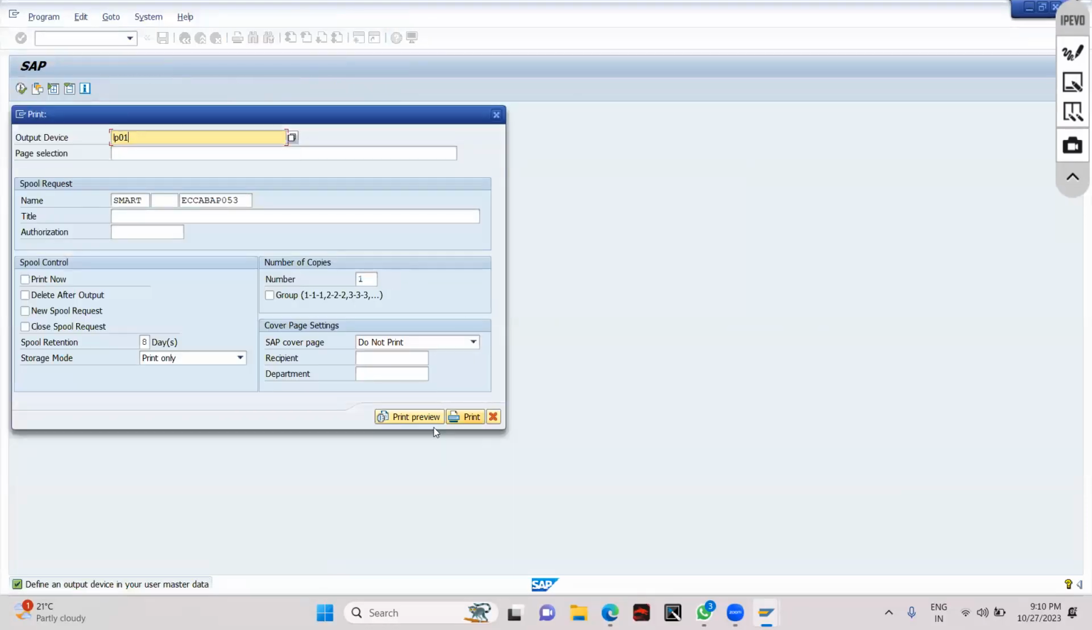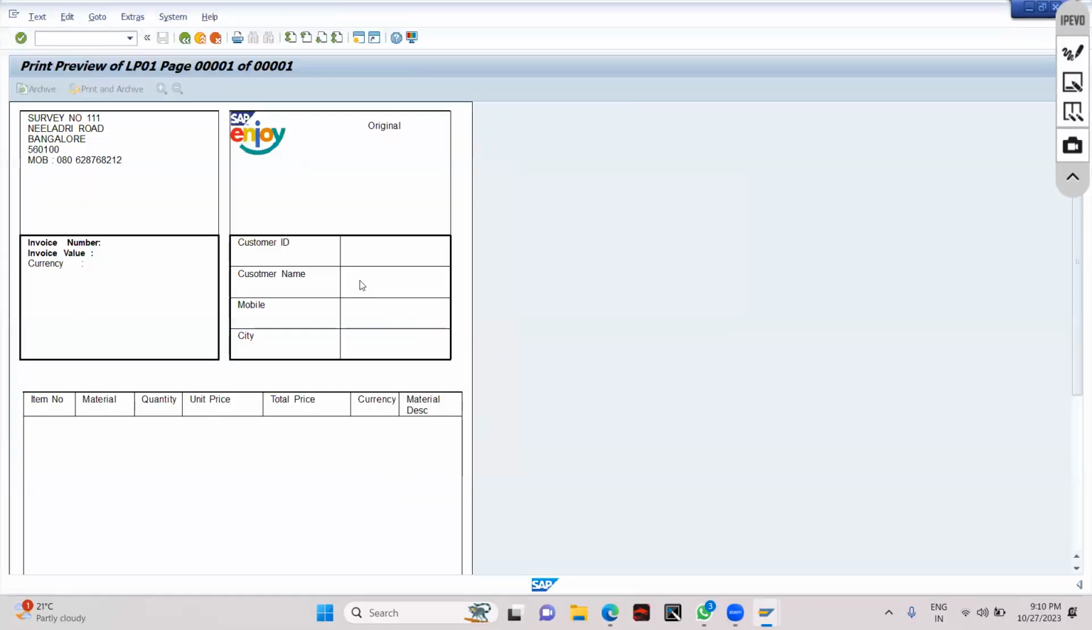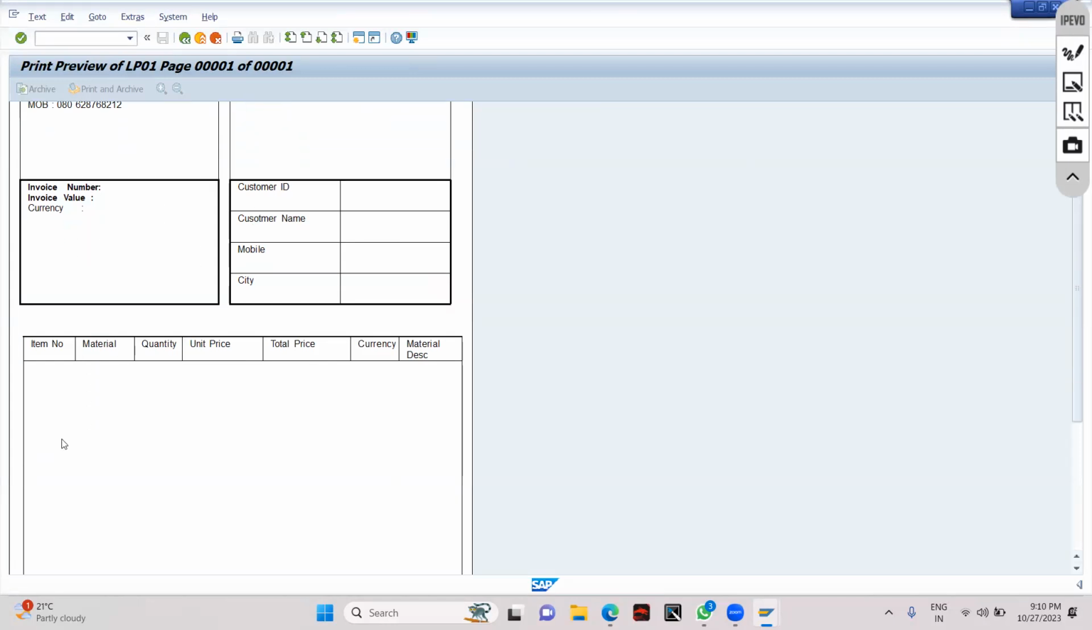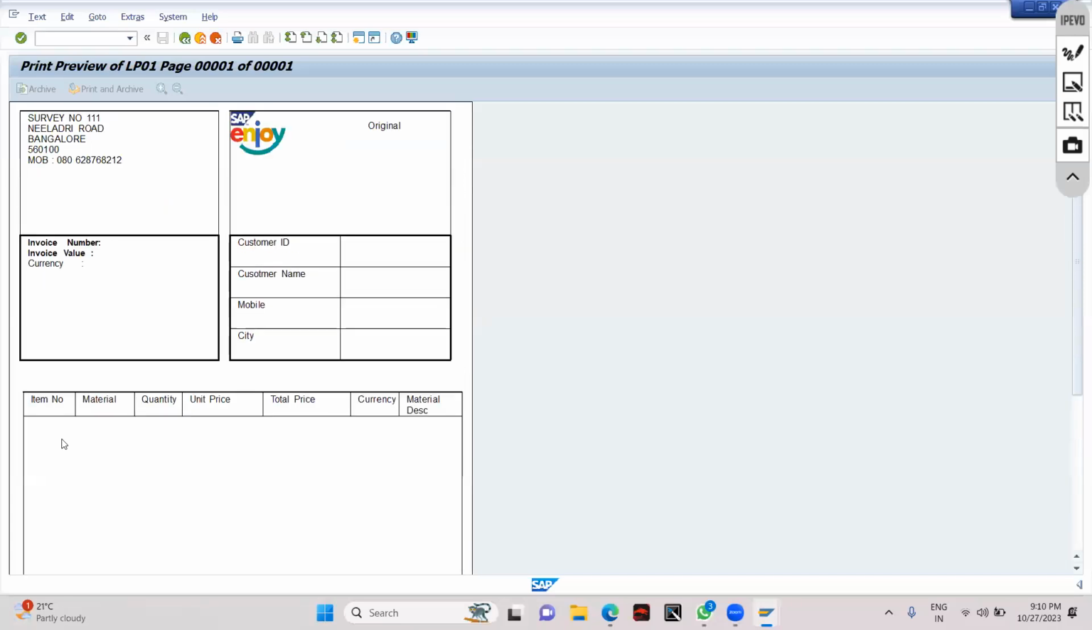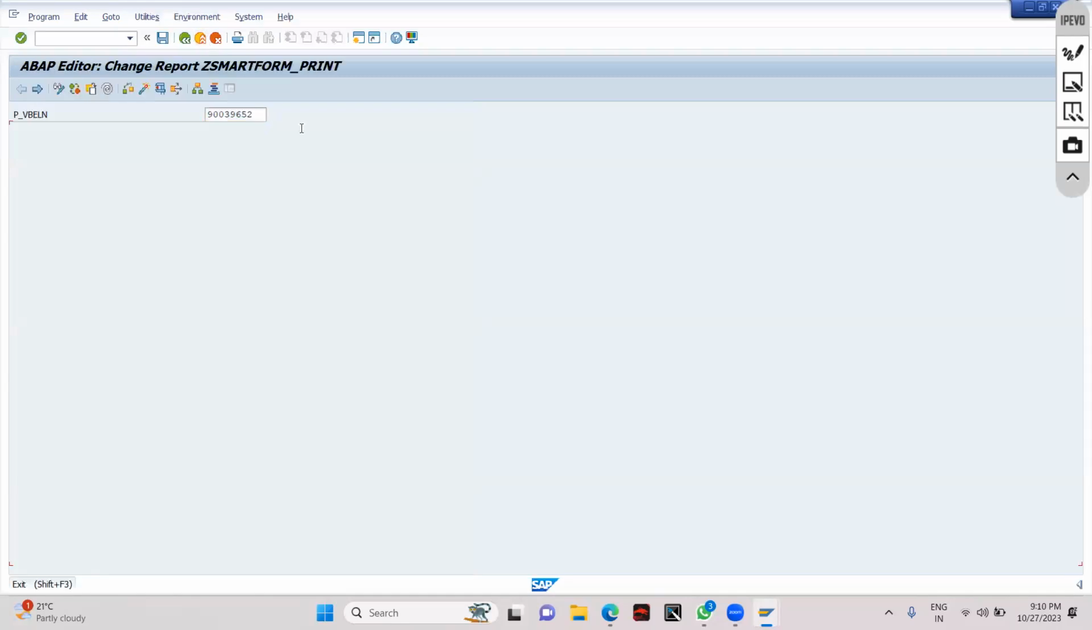Let's see, it is printing only the address and logo, which is constant, right? These numbers are coming from the table data. Invoice number is coming from VBRK. This is coming from KNA1. This is coming from VBRP. So now we cannot use that data capturing part from there.